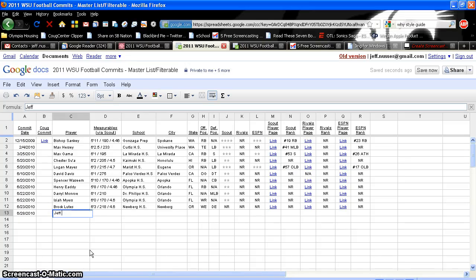So then just type in the player's name. Now, type in their measurables, and notice at the top it says via Scout. So we want to use Scout's measurables, and the main reason is I picked Scout because they tend to be the most accurate, the most reliable, and using all of the measurables from one spot can keep you from the mix-up that you can often get.